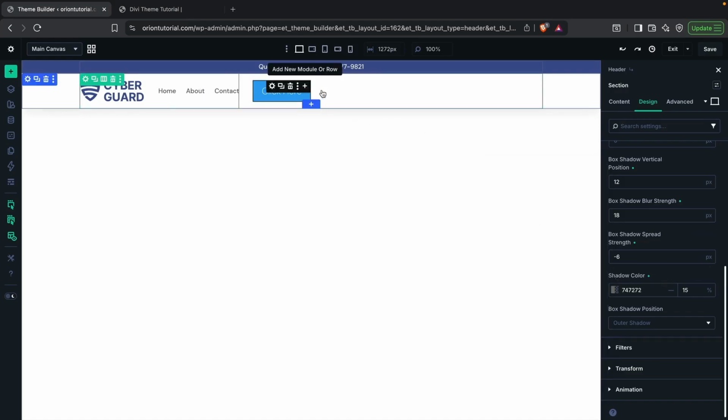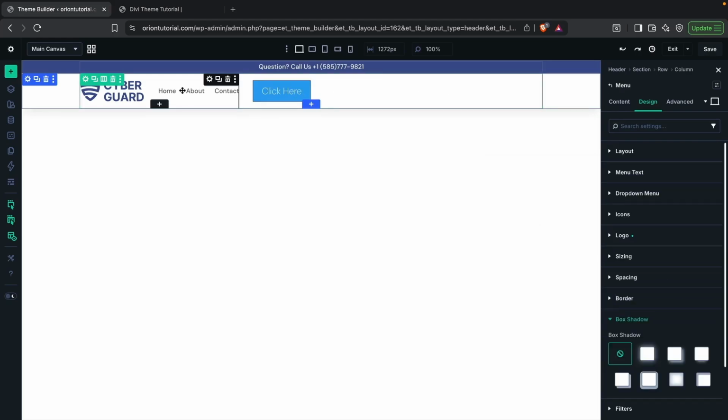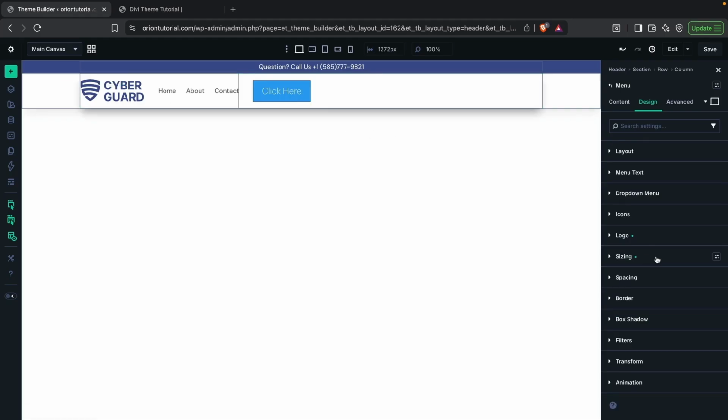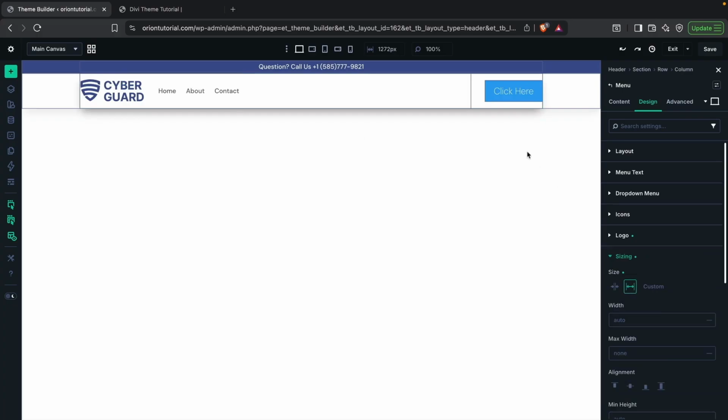Next, I want to spread all this out. There's a few ways on how to do this, but the menu actually has a built-in grow to fill. So I'll click on the menu, then I'll click on the sizing, and then they have an option called grow to fill. That basically will just force everything to go to the right side, and it gives the menu a little bit more breathing room.